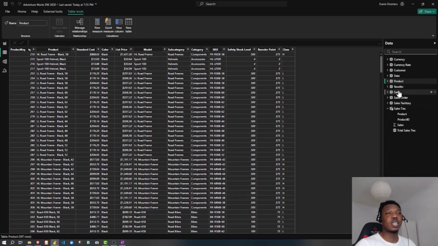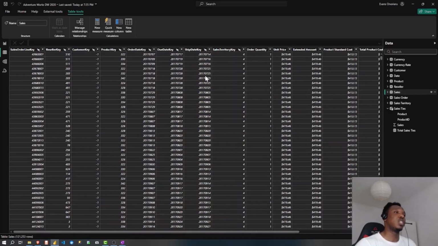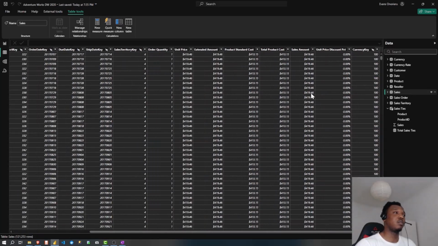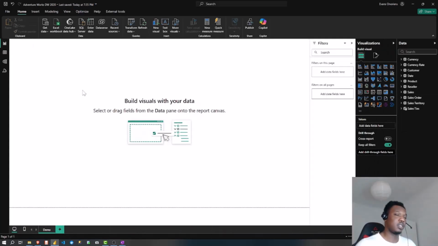And in the sales table, we have each event or individual transaction. We have all the keys that connect to the different tables in our data warehouse, and we have our order quantity, unit price, extended amount, and so on. So let's see how we can rank a list of items.